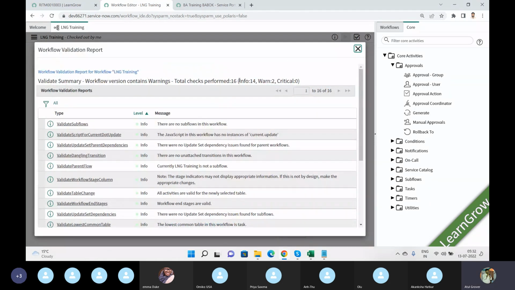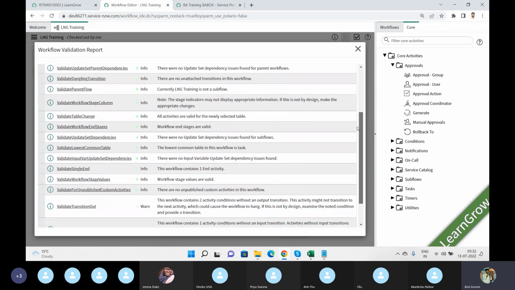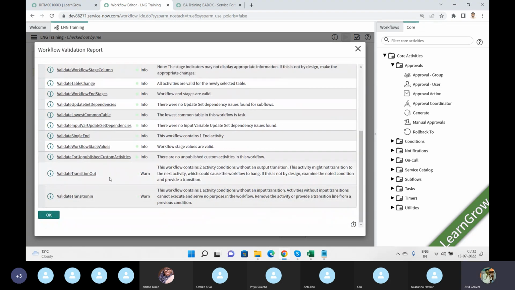I'm getting 14 information and 2 warnings, but not critical. Let me show you the warnings here. Read about these 2 warnings, guys. What do you understand by this warning?